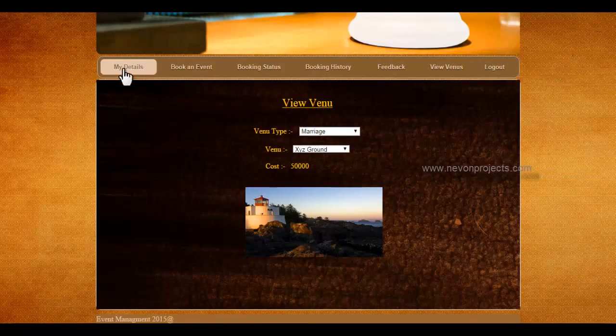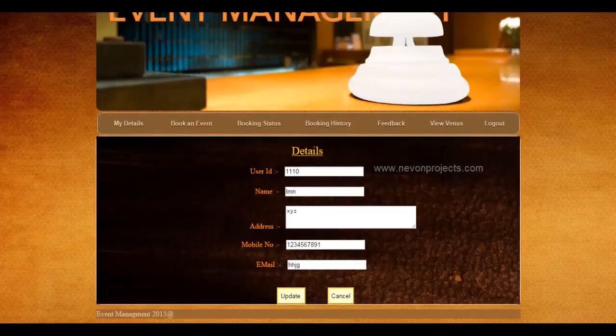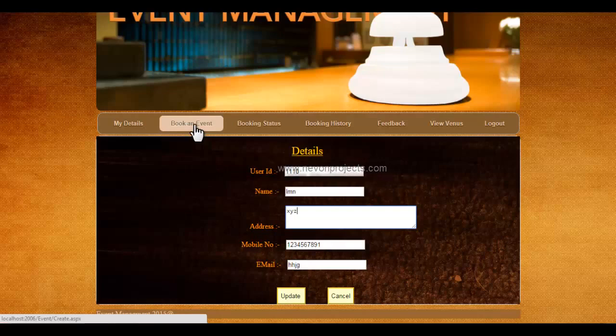So let's see my details now. In my details, the user will get to see his name and his details, address and all. If he wants, he can update if there is any update in the email address or anything. So it will help the admin of the system.